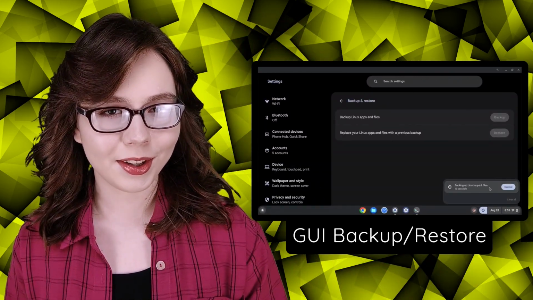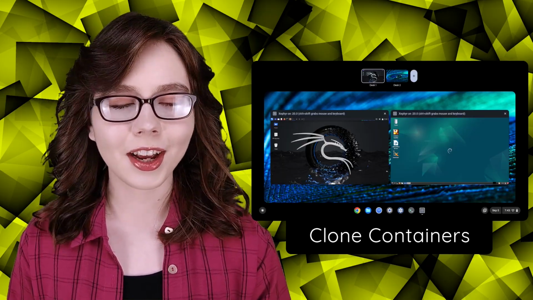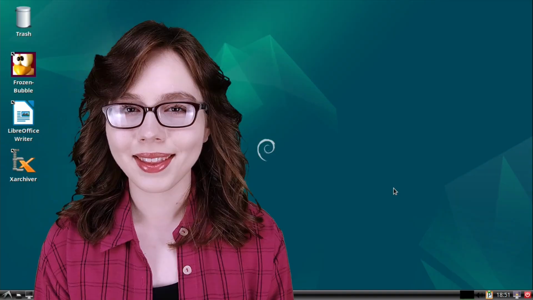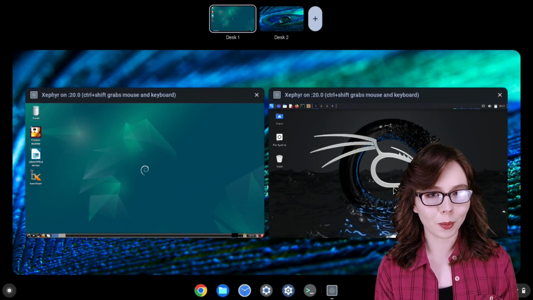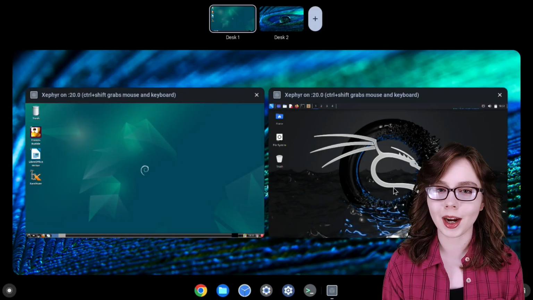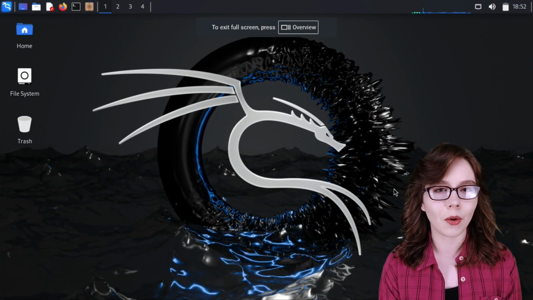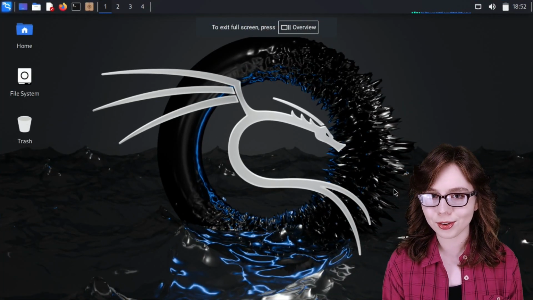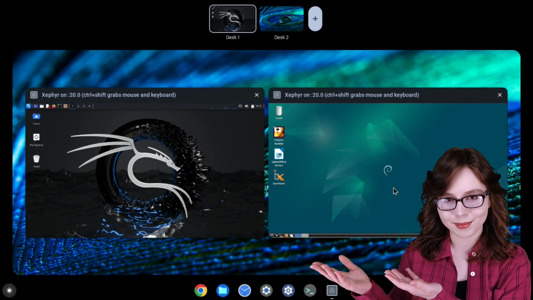Hello there, this video will cover the GUI and command line methods for backing up Linux on a Chromebook as well as cloning a container. The extreme efficiency of the ChromeOS virtual environments, oftentimes resources permitting, will allow one or more desktops or distros to run at the same time.